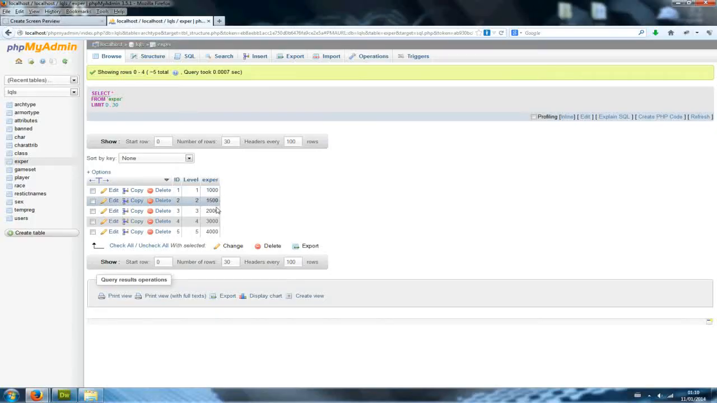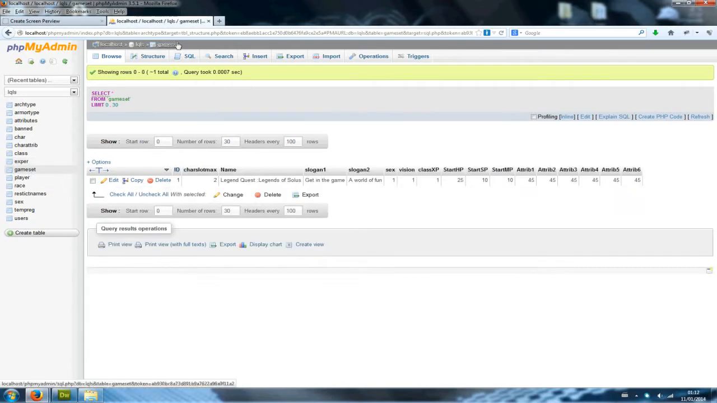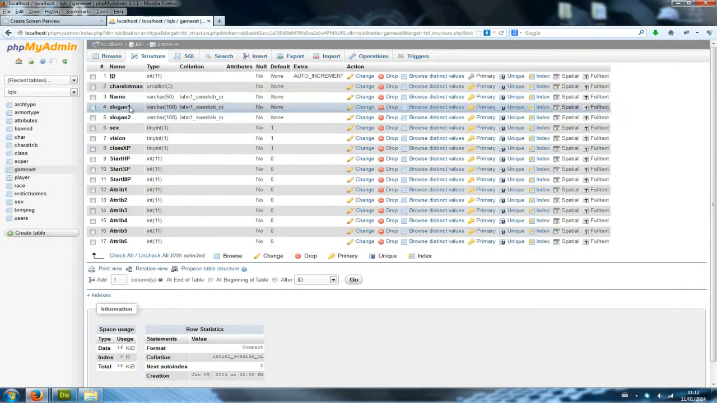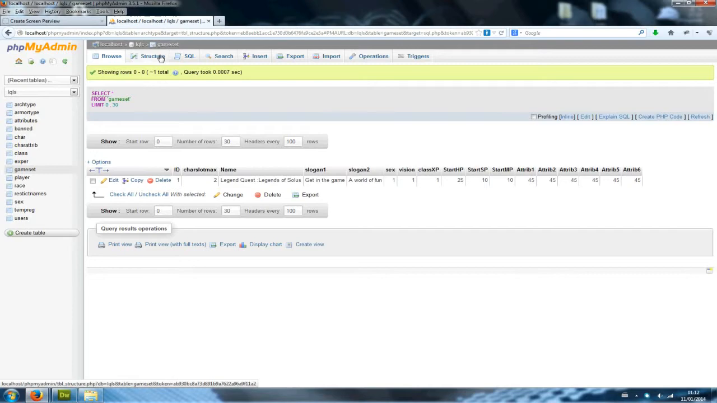And then experience, here's the experience table. Pretty straightforward: ID, level, the base. Okay, yep, so that's pretty straightforward for the experience. Game set, this is short for game settings. This is where we're going to store all our settings for the game. Okay.